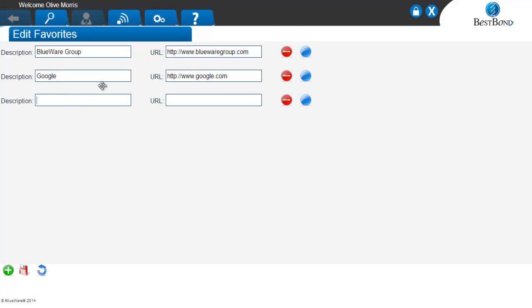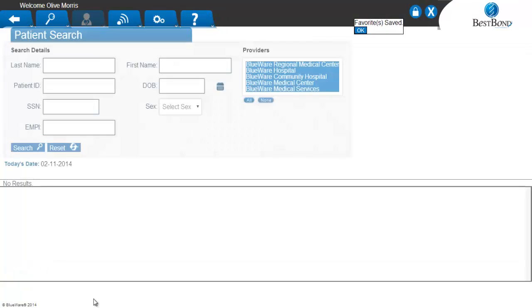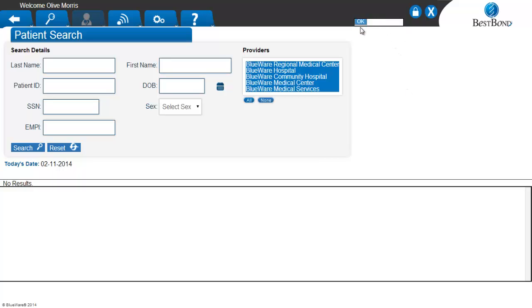Finally, if you would like to undo all of the changes you made and to start over, the Reset button that looks a lot like a counterclockwise arrow will reset the links to the original position they were in when you first entered the Edit Favorites screen. When you are satisfied with all of your changes, you may click on the Save button and you will go back to the Patient Search home screen.